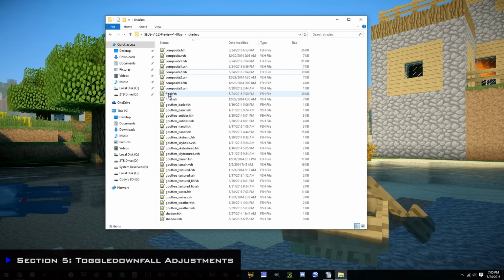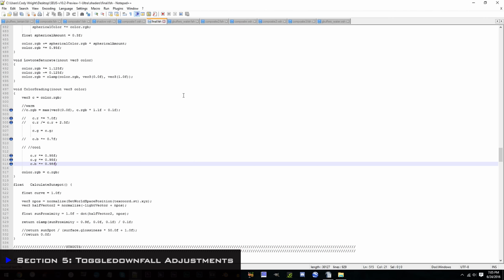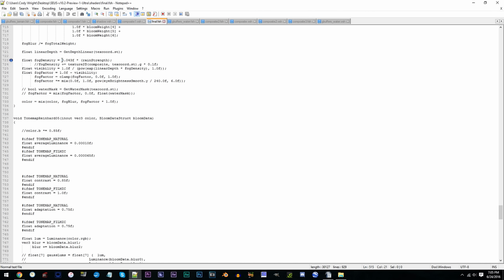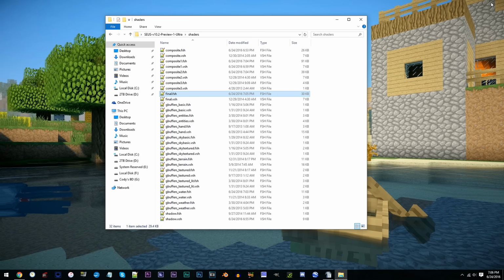Locate final.fsh. Open it up. Line 723. Change instead to 0.066f. Save and exit. So, now we're gonna go fix the rainfall.